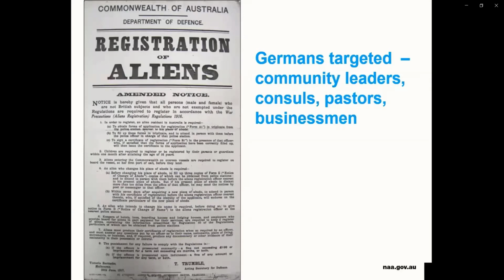As the definition of enemy aliens widened, it was realised that it wouldn't be possible to intern every German Australian. This was the largest European migrant group in Australia, with over 30,000 here at the time. So the government pursued a policy of selective internment, targeting leaders of the German Australian community, German consuls, pastors of the Lutheran Church, and well-known businessmen.